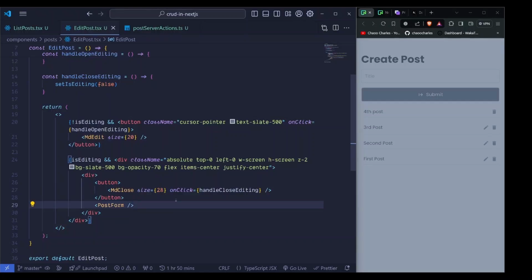So we save. Once I save, you'll notice that here we have the create post form, the title, and submit. But right now when we add a title here and submit, it will basically add a new post, but we want to handle editing here, so we need to do further modifications.